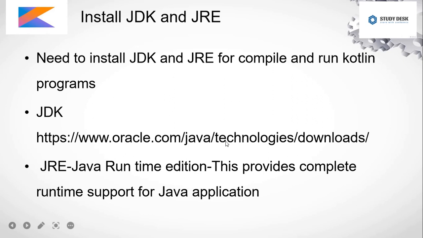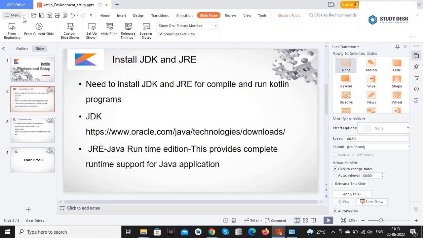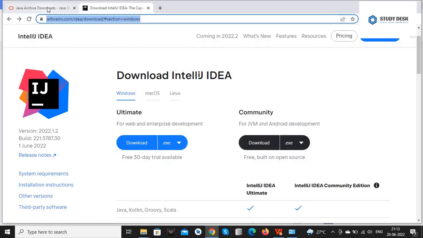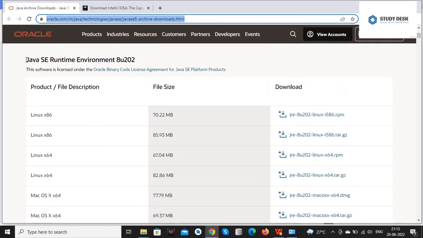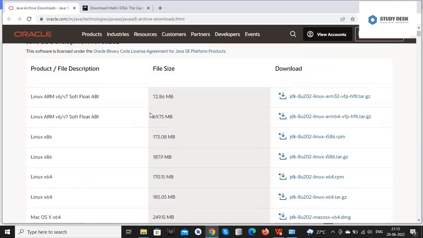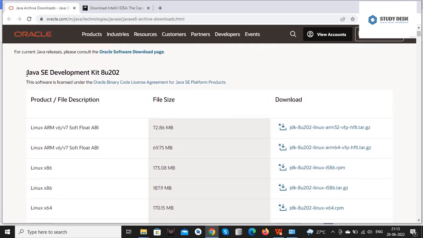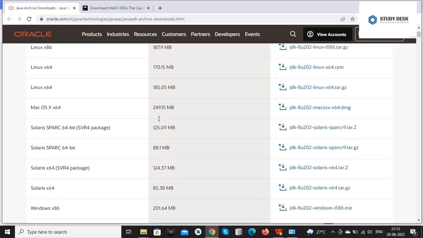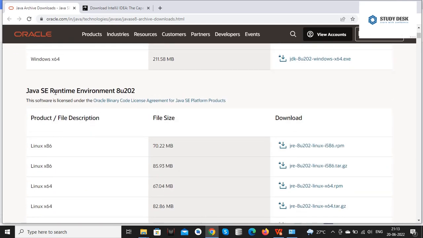Once you have installed JDK, you can compile your Kotlin and Java application. To run this application, you need JRE, the Java Runtime Environment. For this, you have the same site, which provides complete runtime support for Java and Kotlin applications. So I am going to the Oracle site again. Here you can see the Java Runtime Environment. Previously we downloaded the Java Development Kit, that is JDK. Now we will be downloading the runtime environment.